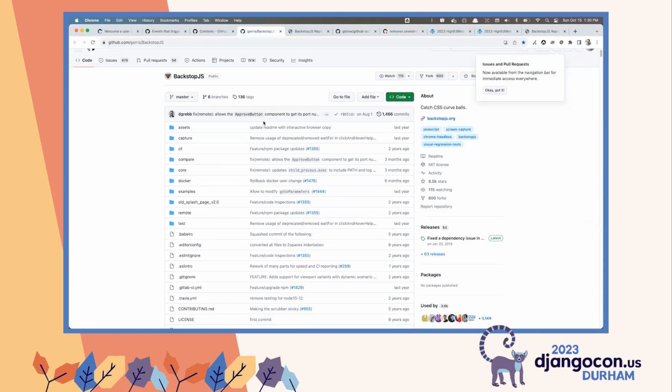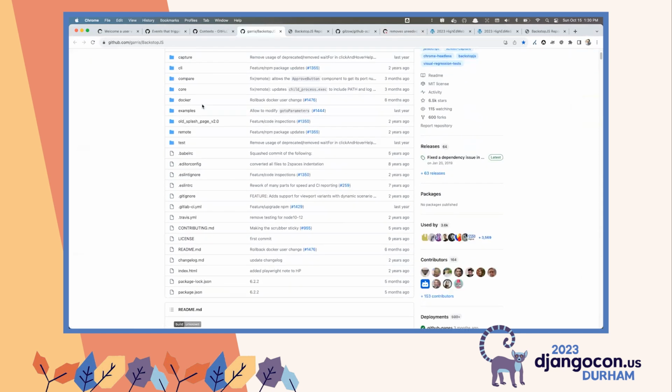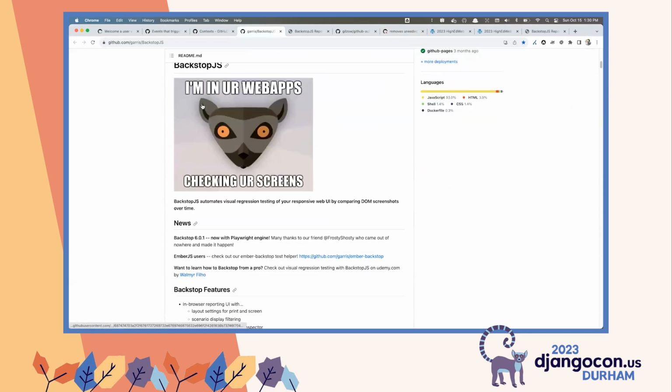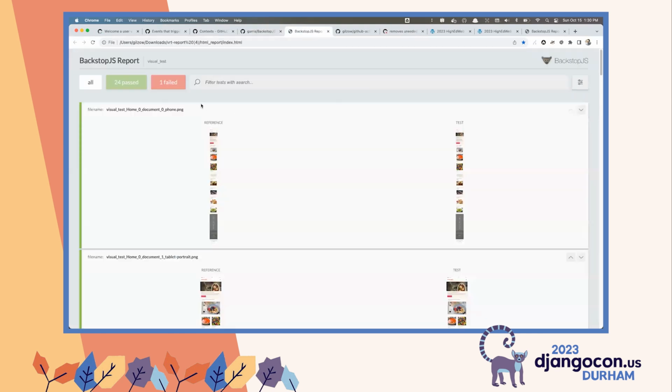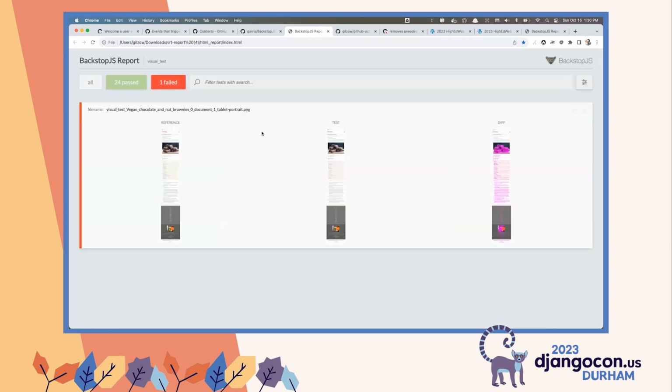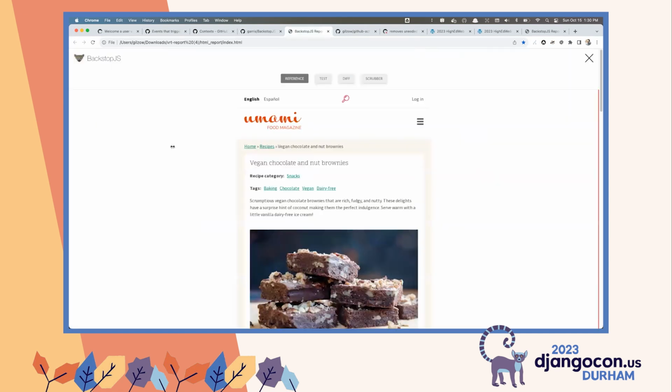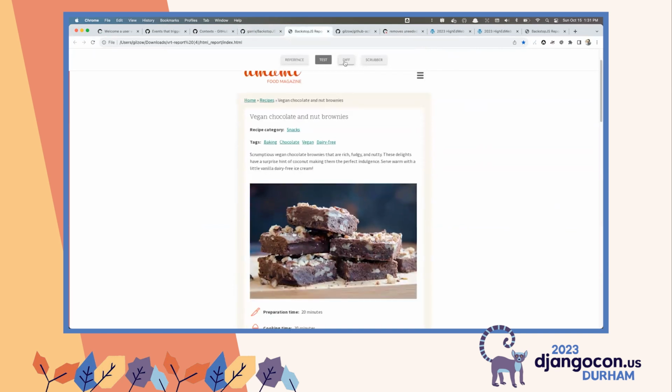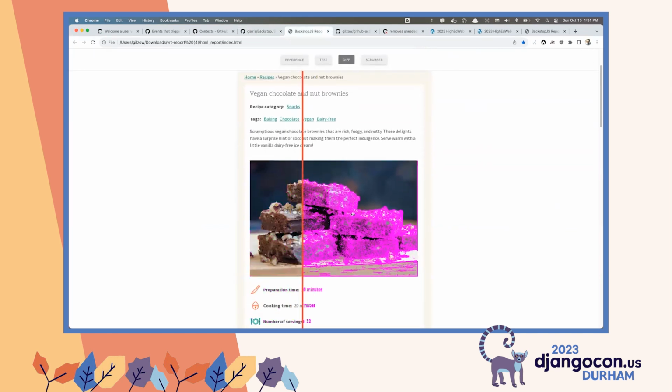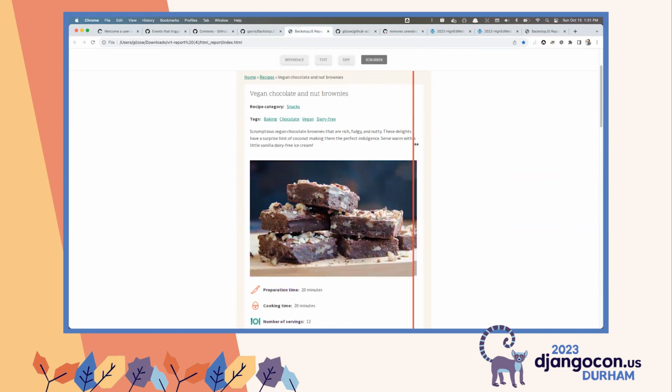For this custom action, I'm using Backstop.js, which is a visual regression testing tool. And to show you a quick example, here's an output of a Backstop test instance. And I can see I had 24 passed and 1 failed. I can then go in and look at my reference site versus my testing site, and then look at the difference. In addition, run a scrubber across the two to be able to see where the difference is.